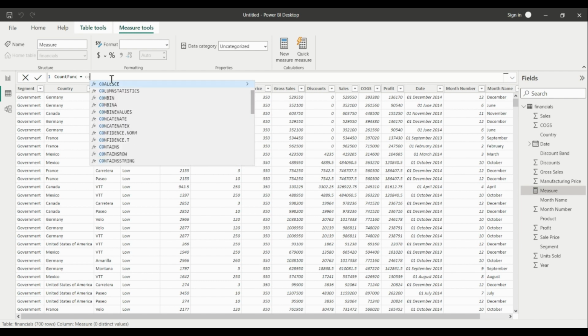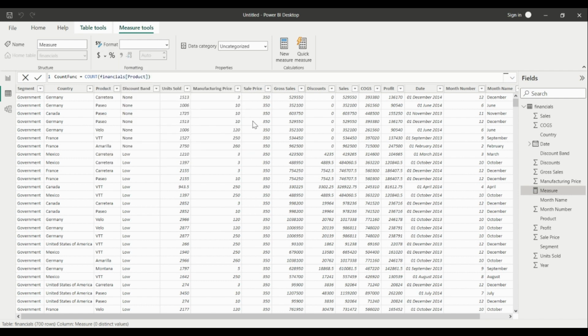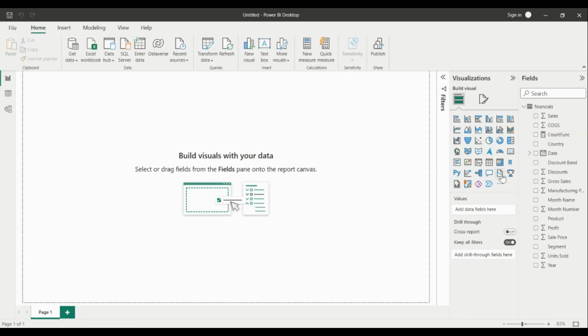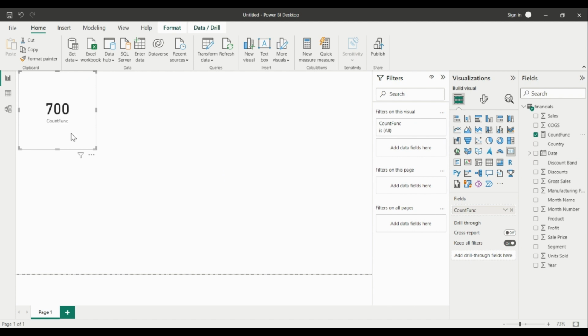For the count function, you can just type count, and there you go, and give the name of the column that you want to count the rows for. So we're going to just count the rows for product and just click enter, and it will return the number of counted rows in it. So let's check it out and see if it works or not. You're going to provide this by selecting the card visual and just providing this measure we created, and it will just return the number of rows for the particular column that we selected.